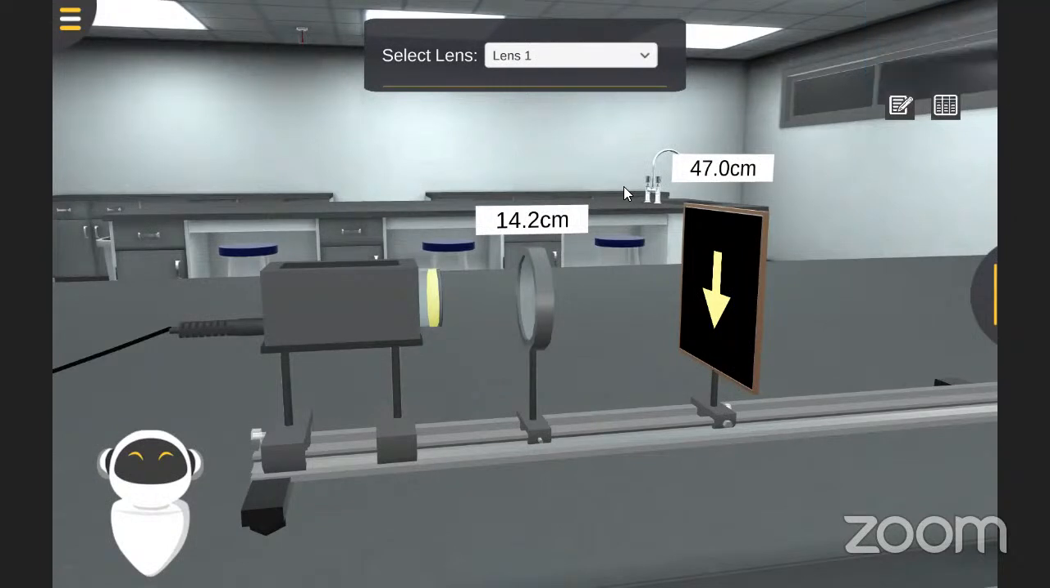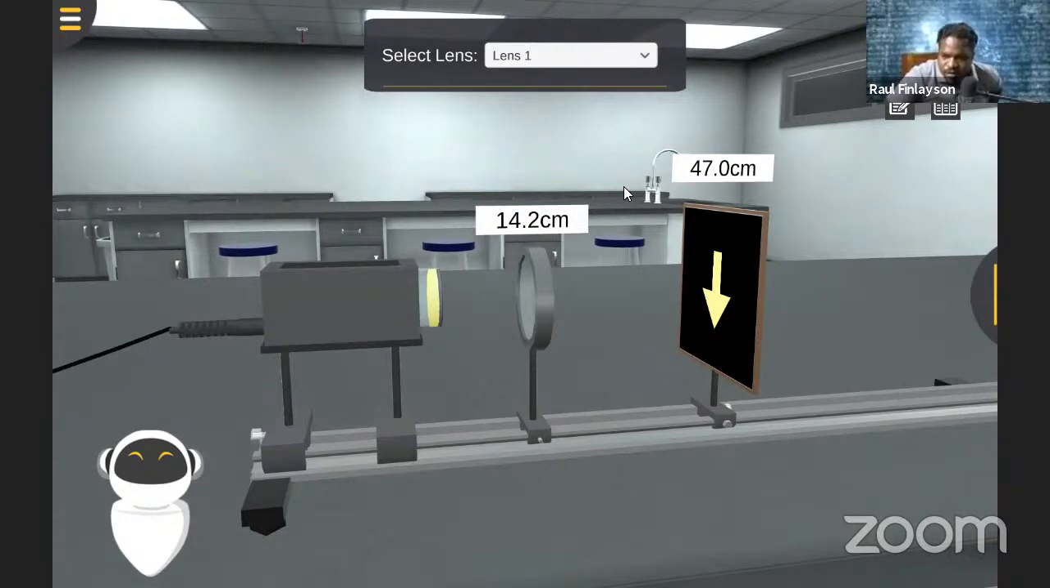Thirty-two point eight. 32.8. That seemed to be confirmed by other persons. So that's 1 over 32.8. All right. Description of image.